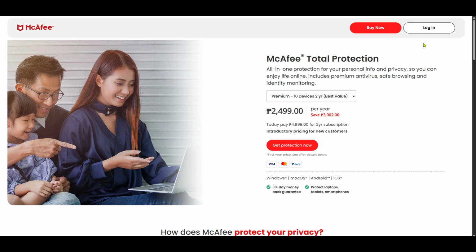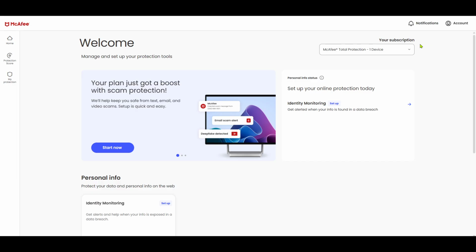After logging in, navigate to the McAfee Home section. This area provides an overview of your protection status and subscription details. Spending a moment here will give you insight into your current security settings and offer suggestions for improving them. It's always beneficial to familiarize yourself with this dashboard as it's your central hub for managing your McAfee services.